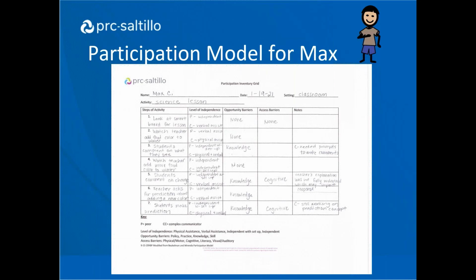Max's peer needed some assistance throughout this lesson to participate. Max required a higher level of support to participate, as you can see on here. He had more verbal prompts, more physical prompts, those kinds of things. The teacher and paraprofessionals' knowledge of Max's cognitive and language skills might have been a barrier to his participation, as noted in here. Under the notes section for Max, he needed those prompts to make comments. Teacher's explanation, maybe not fully understanding what prediction is, so that might have impacted his participation. And so that's a developing skill for him.